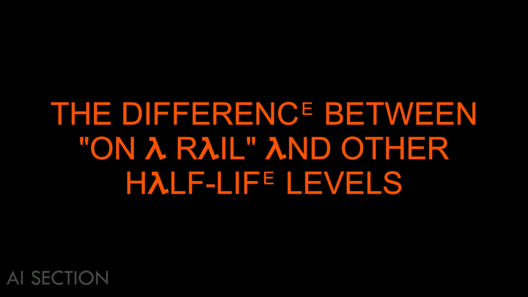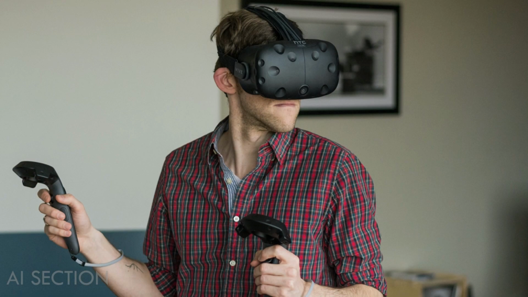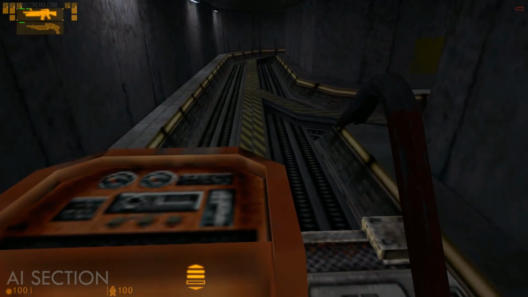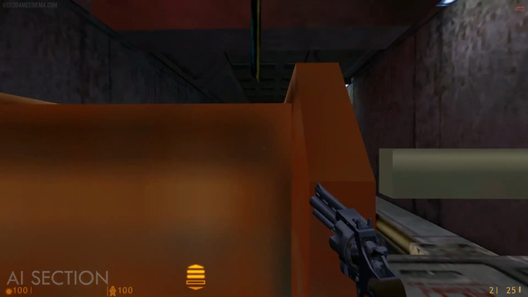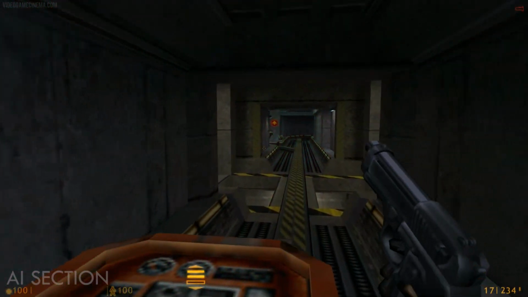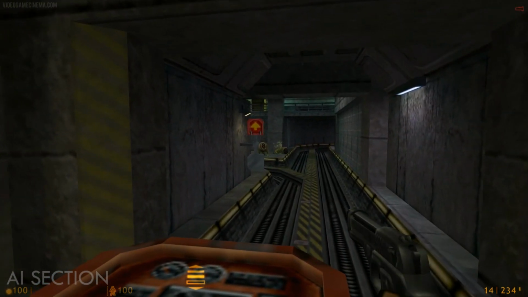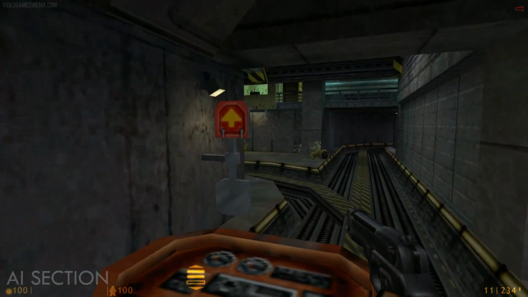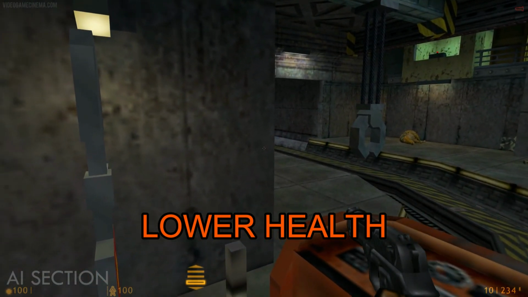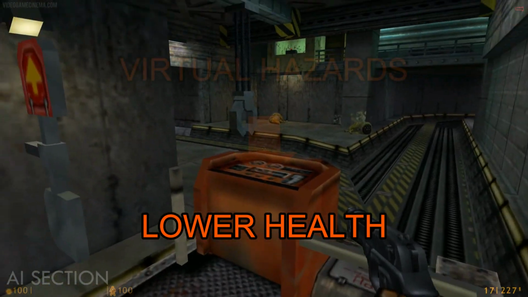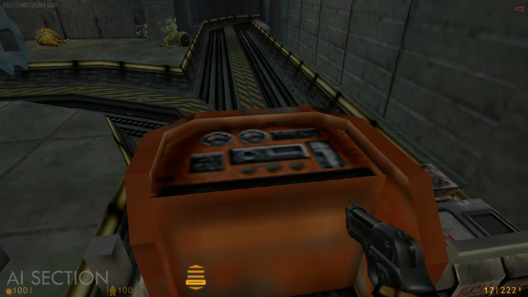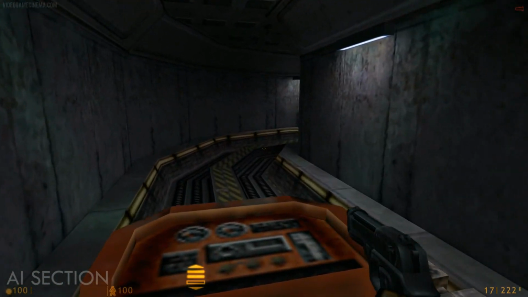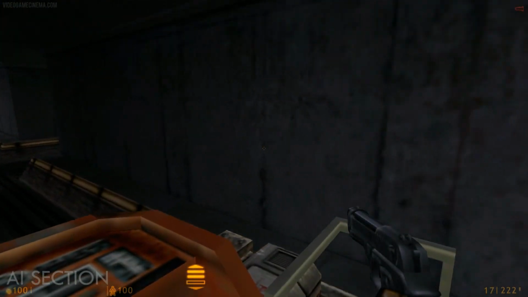The difference between On a Rail and other Half-Life levels. As mentioned, On a Rail is a virtual reality simulation. The level feels different from the rest of the game because it lacks much of the background detail that the rest of the game has. This is because the level is, of course, a simulation, so it doesn't have any of the real-world details that other levels have. The player starts the level with a lower amount of health than normal. This is because the player is in a VR simulation and has been injured as a result of the virtual hazards. There are also fewer weapons available. The lack of weapons is due to the fact that the VR simulation is running out of control, so some areas will be less populated than they normally would be.